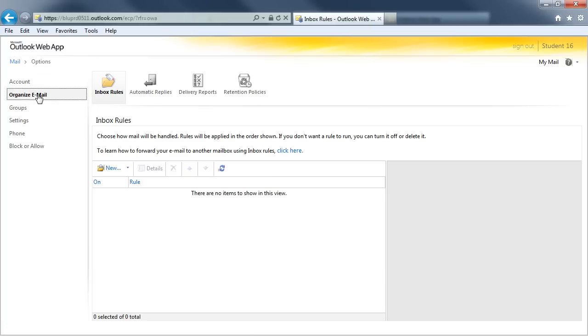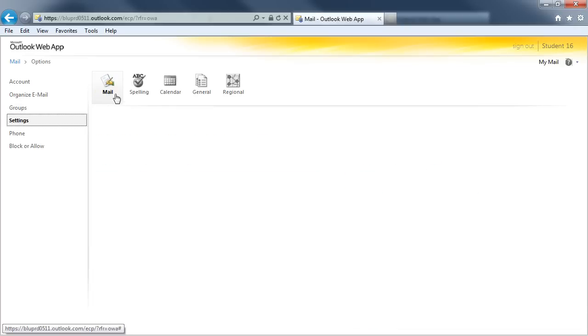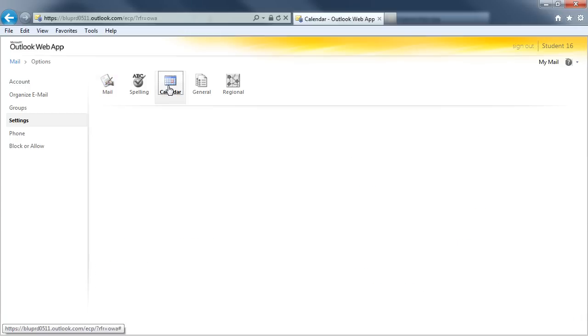As I get into organize emails, you'll see that we can go into inbox rules, automatic replies, the delivery reports, and even retention policies. Groups will allow us to do some public group options. And settings is where you can go in and make some changes to your email, maybe even your calendar as well.